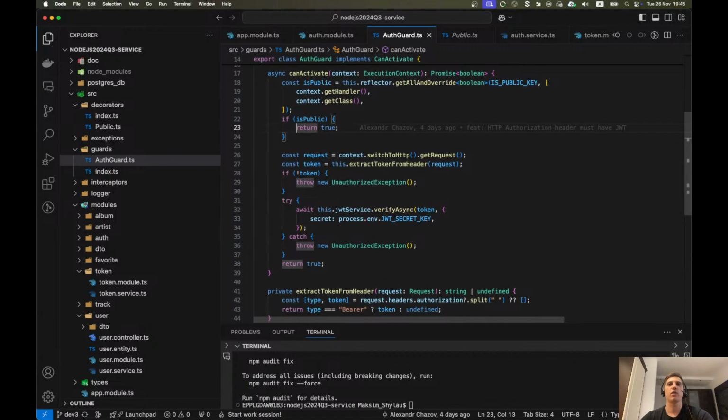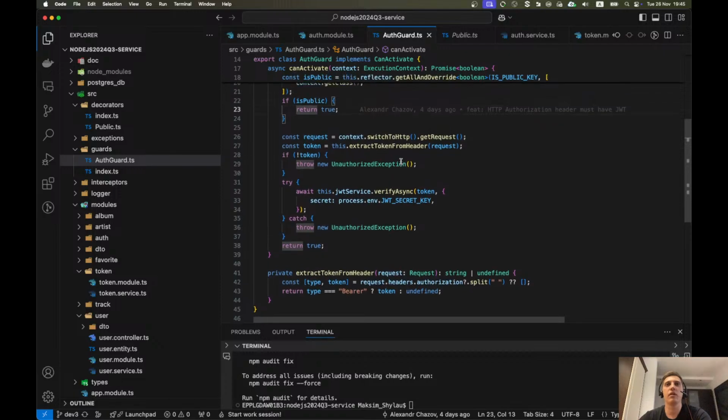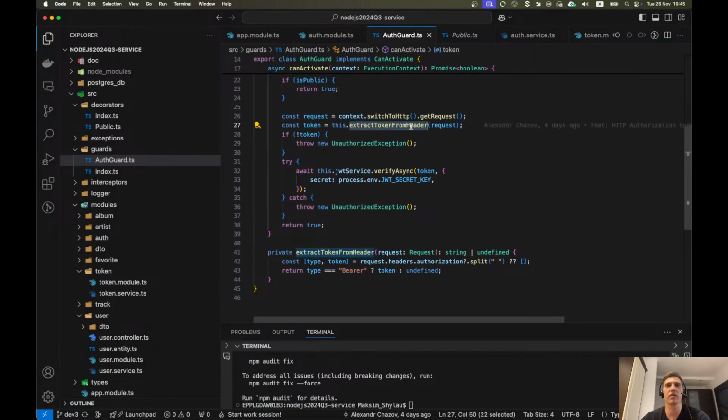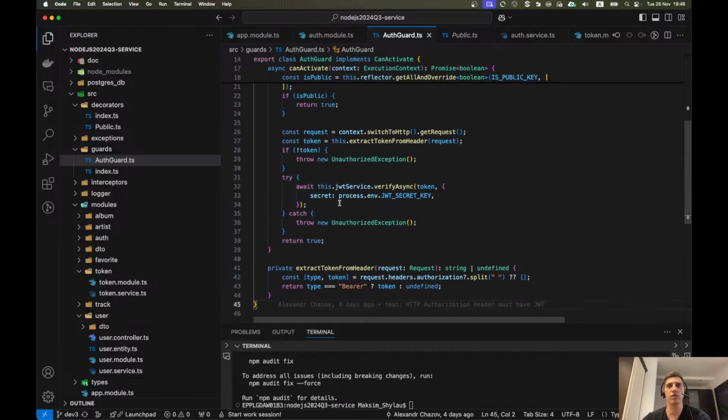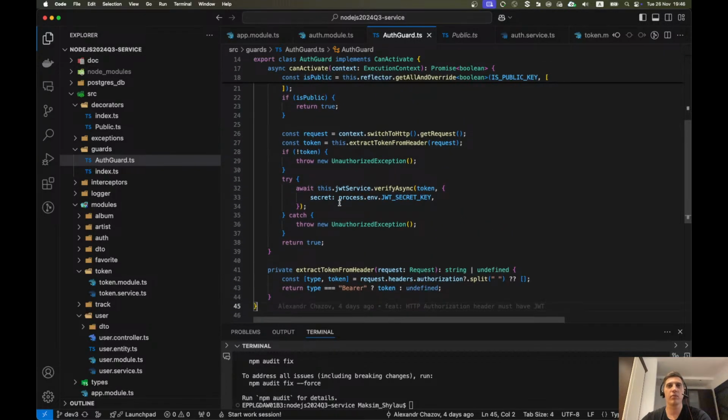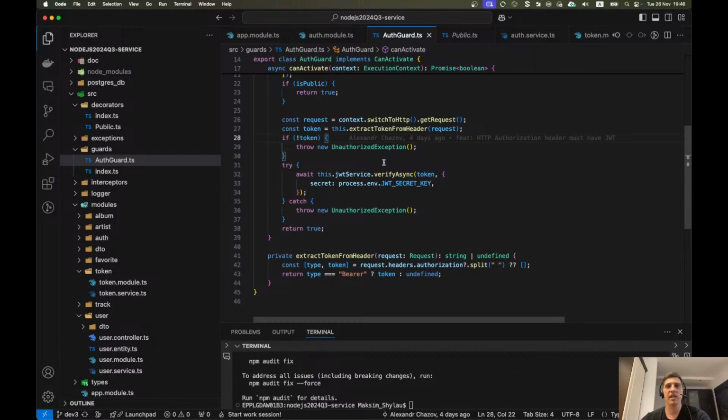It's okay. Otherwise, we get request from context. We extract token from header. You can see that it's done easily. We just go to request header authorization, split it into two parts, and we check that first part is bearer. It means that our token follows bearer scheme, and after that we return token. If we don't have token, we will receive unauthorized response. Otherwise, we try to verify our token.